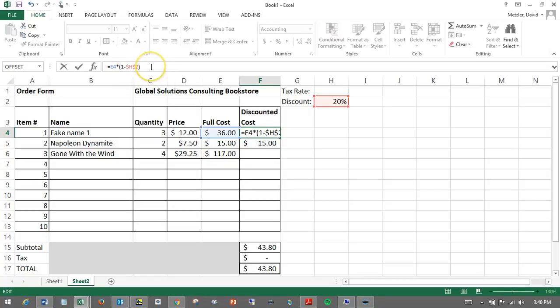But that means that whenever I copy and paste this in any way, that's going to stay, but the E4 is going to float, is going to be relative, and that's going to be fine. So when I enter this in and I edit the original one, it's not going to change at all. It's not going to look like I did anything different. It's still 2880.